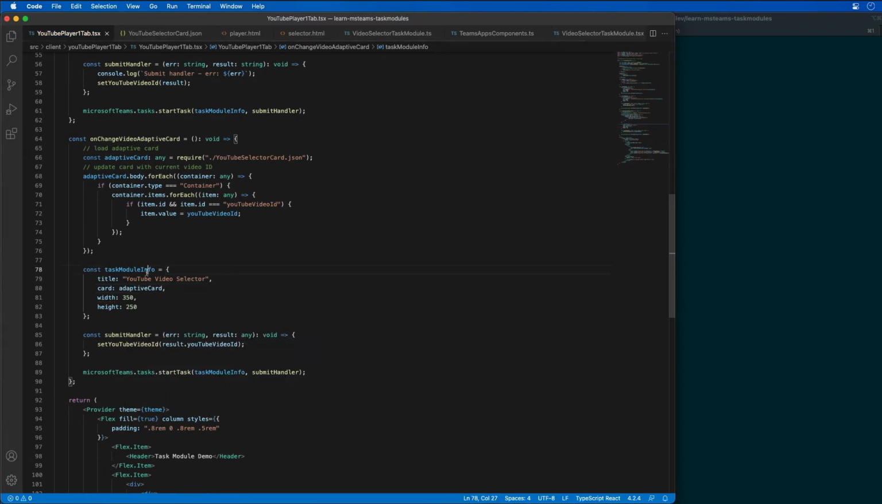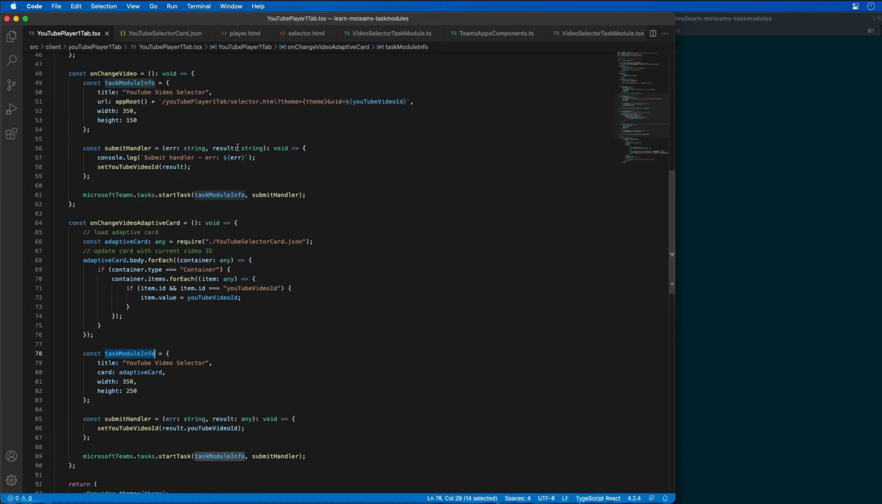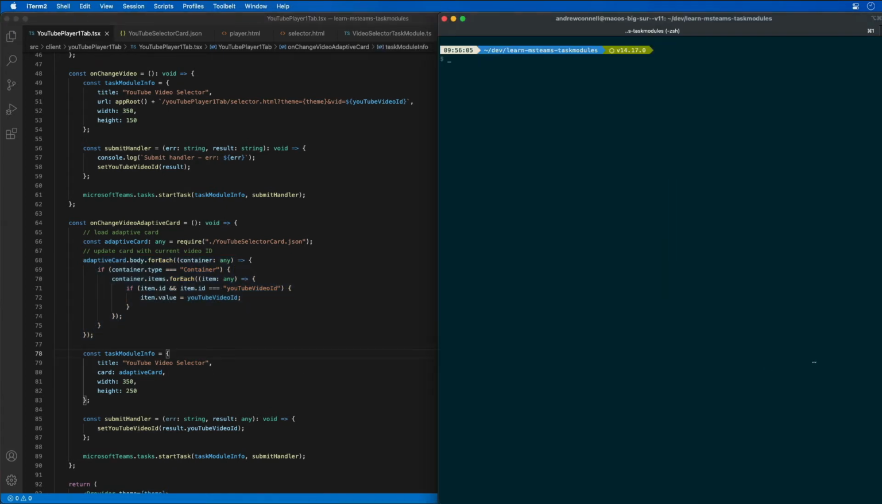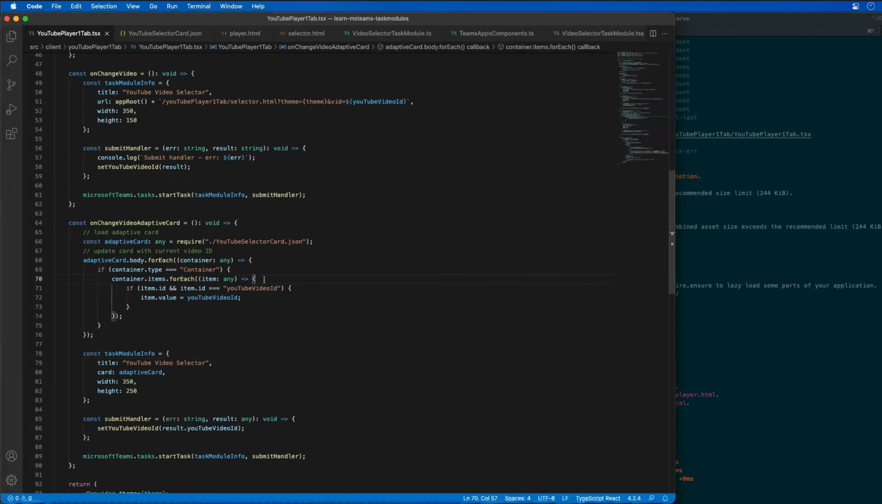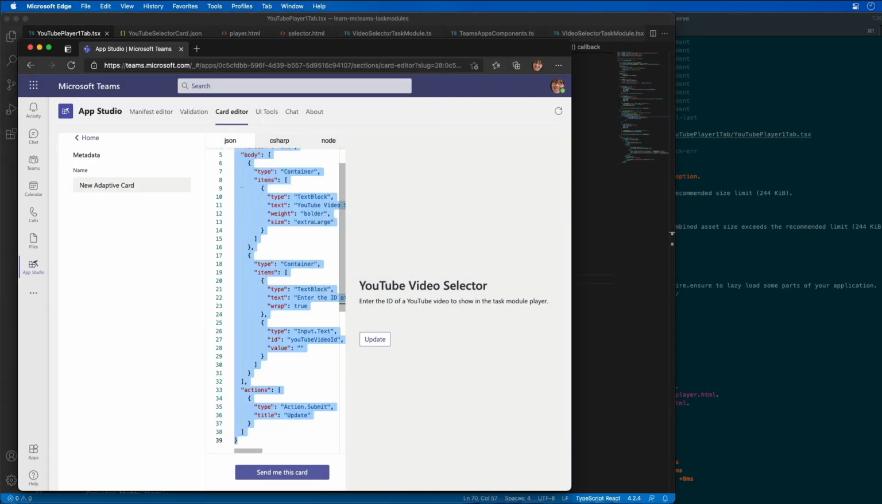So now the task module info isn't pointing to, as you can see previously, the URL of where our tab was implemented. Now we're pointing to an adaptive card, which is what we loaded right here, and then initialized it with some values. So let's go ahead and test this. I'm going to spin up my ngrok exposed web server again. And now that it's running, let's launch the browser, and we'll go back to our tab.